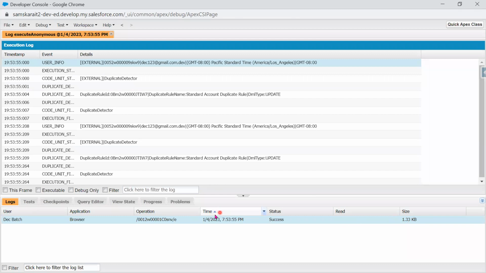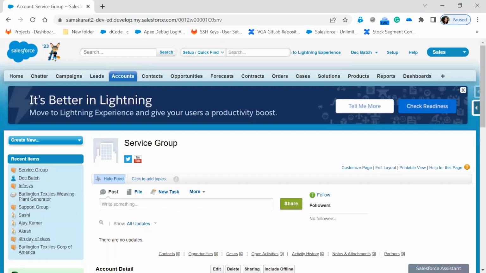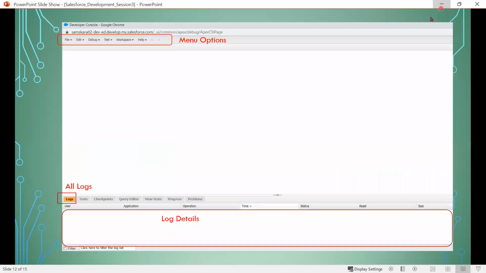Now you can sort it based on the time or the operation, whichever way you want. So these all are the logs. Developers will be seeing all the logs there. That is an easy way to see the logs. There is another way also, but if you are in the developer console doing some actions on the user interface, and if there is any error or if you want to know what logs are created, you can come and see here. But this is short information.